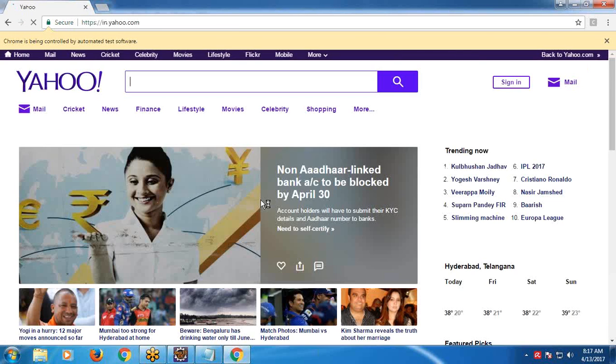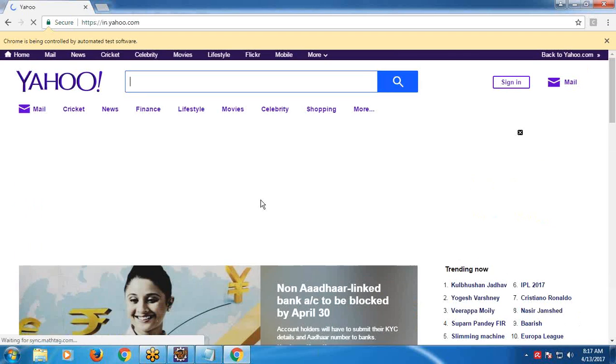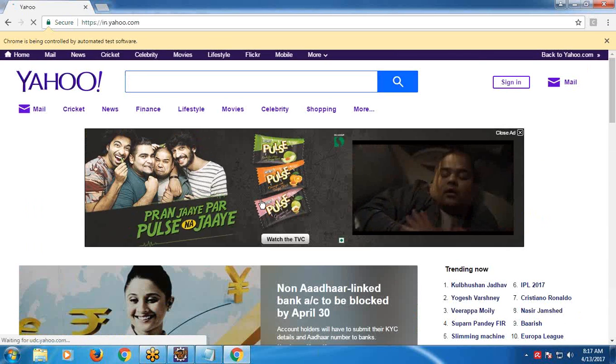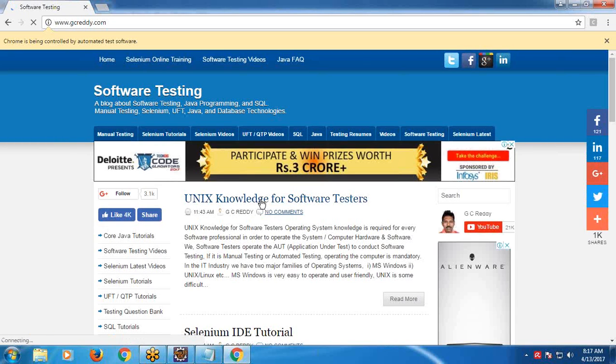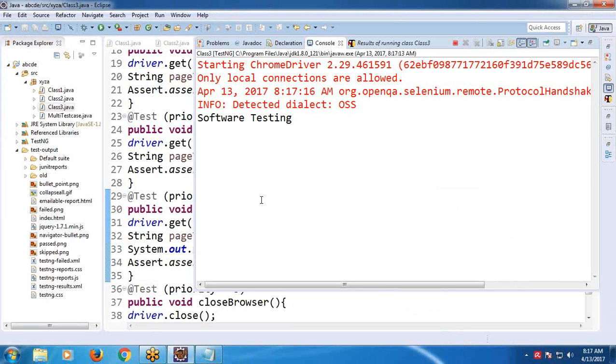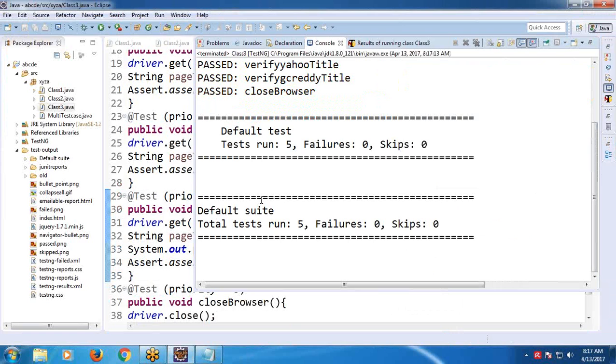First Google, next Yahoo, next third one gcreddy.com, closed. Now it executes. Observe, Vijay, environmental issues. Earlier one test case failed, this time all passed.